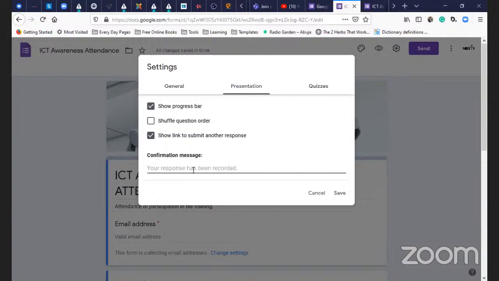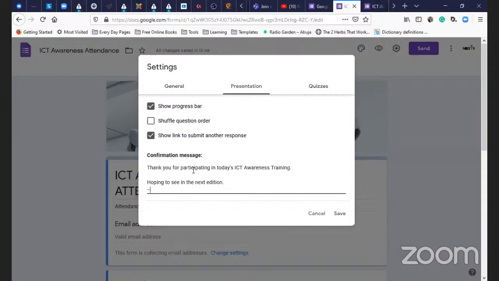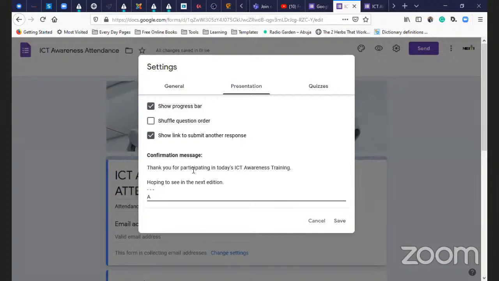So that's what this one implies. Then confirmation message. This message will be displayed after you have registered. Let me just put something. Thank you for participating in today's ICT awareness training. Hoping to see you in the next editions. Okay, then I sign it. It's always good when you write something to put your name, AOS. Hope you understand AOS, Alabelushegun Sunday.